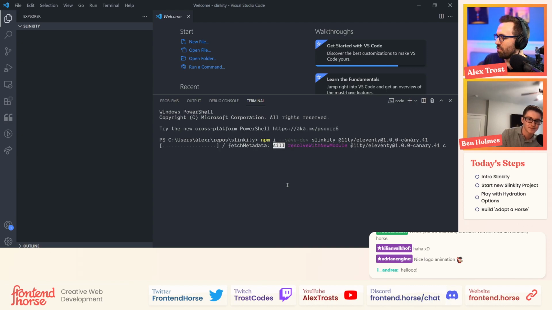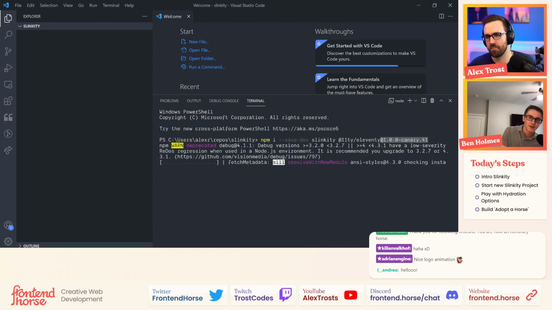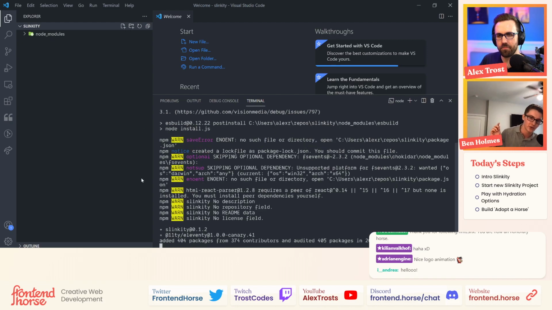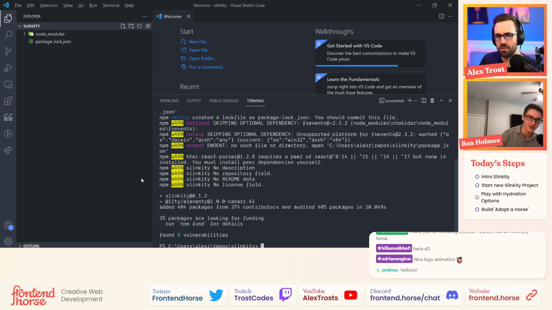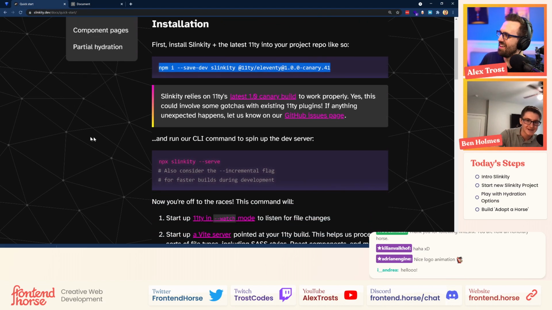And what are we installing here? We're installing Slinkity and Eleventy at the latest Canary version. Correct. Originally, Slinkity would install Eleventy for you, but if you had a site already running that used a different version of Eleventy, they could kind of mess with each other. So now you just have to have both. And once 1.0 is out, you can drop that whole Canary business. But it all depends on the milestones.